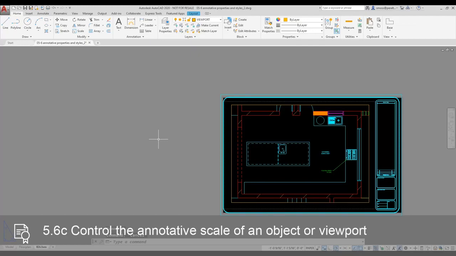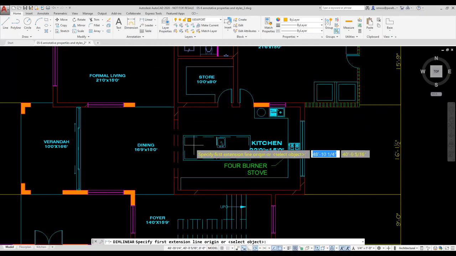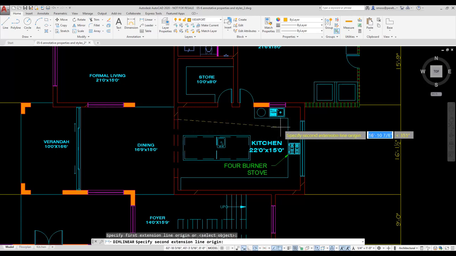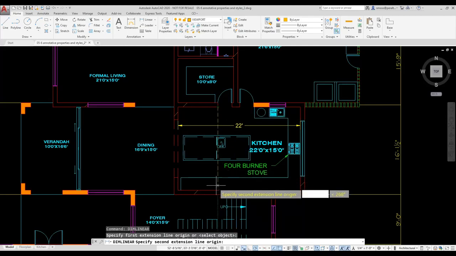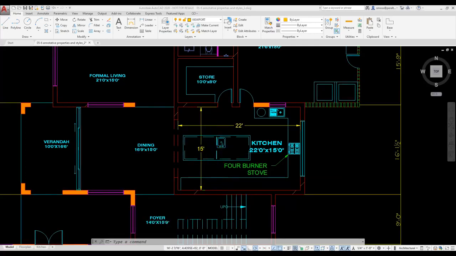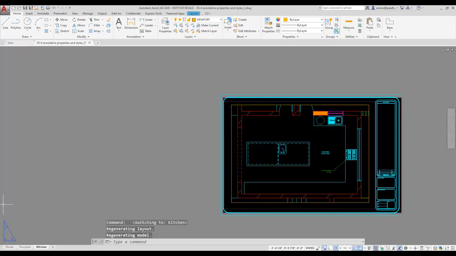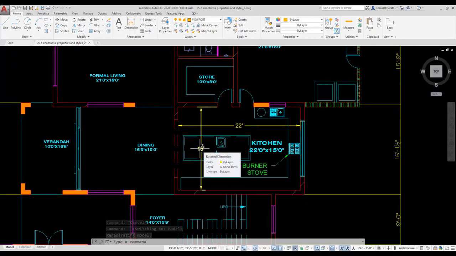I return to my Model tab. I'm going to use my Linear Dimension tool to add 2 dimensions to the kitchen area. I place a horizontal dimension and a vertical dimension. I switch back to the kitchen layout. I don't see the dimensions. I return to the Model tab. If I hover over one of the dimensions, I only see one annotative cursor badge.